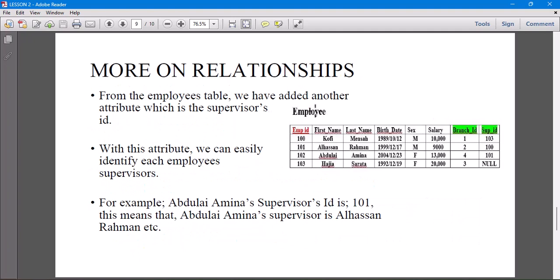Now we want to look at more about relationship. From the employee data, we have added another attribute which is the supervisor's ID.